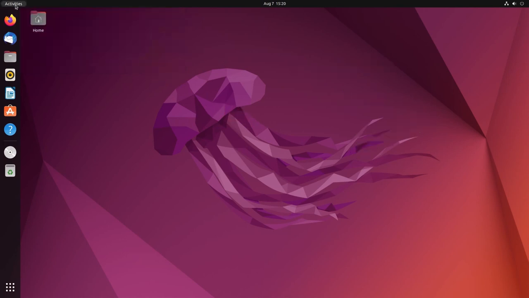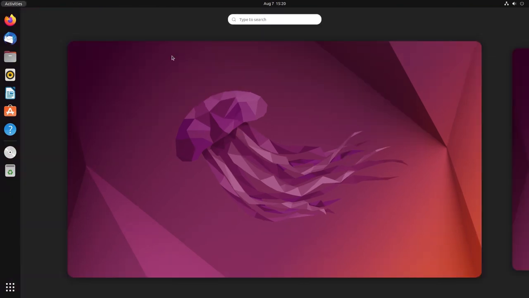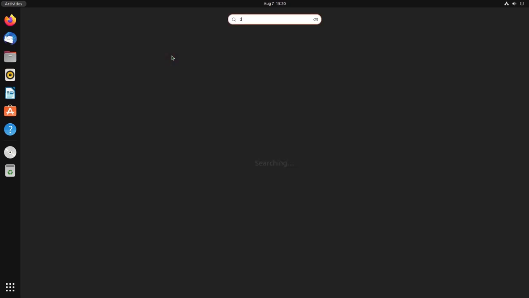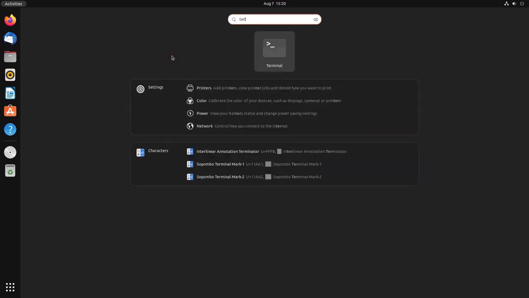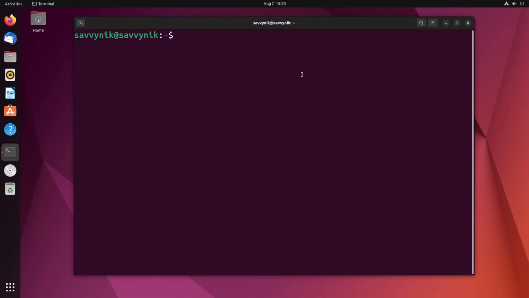So this is a brand new installation of Ubuntu 22.04. Doesn't really matter what Linux distribution you want to be installing this on. What we want is a terminal, so we can start setting things up.